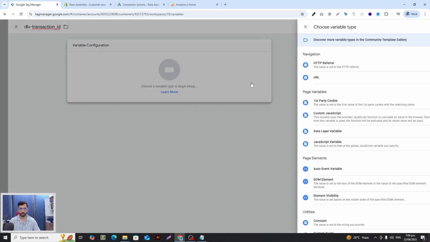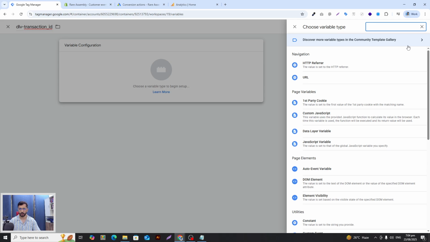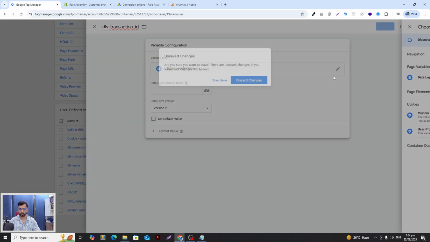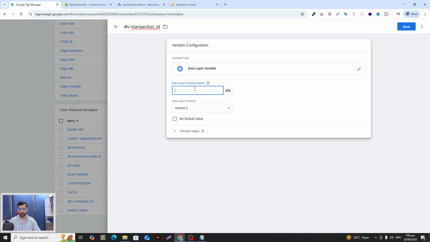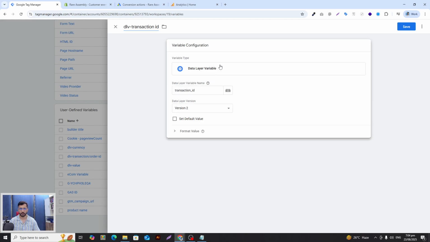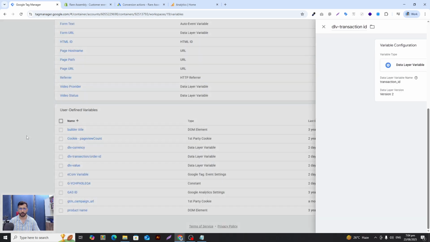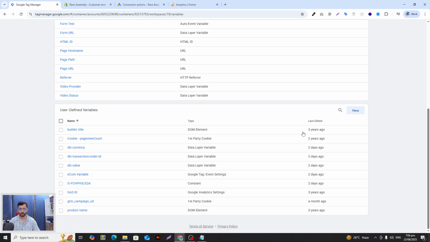transaction ID, right, and copy here, find the data layer variable, put in transaction ID. The name could be anything, right, but this has to match the value you have within the data layer, and you set it, right? Same is the process for the rest of the parameters that you want to set, the data layer variables.